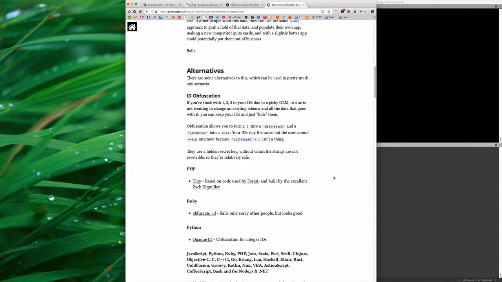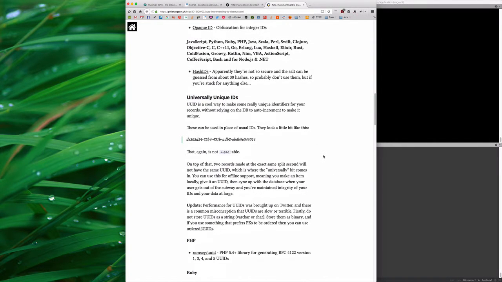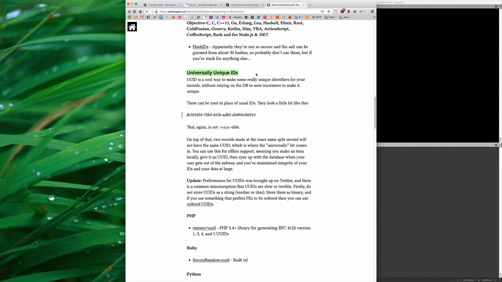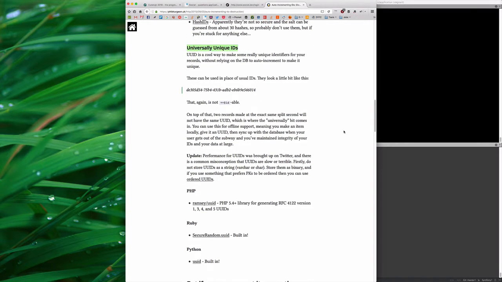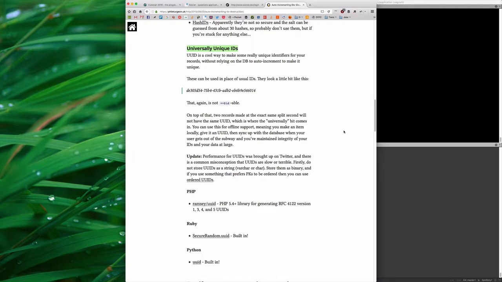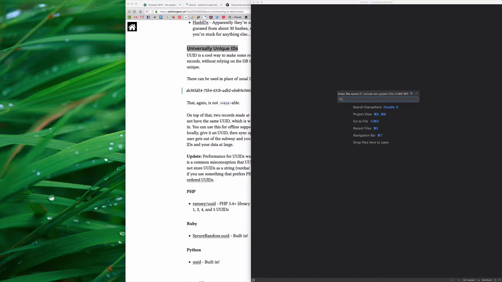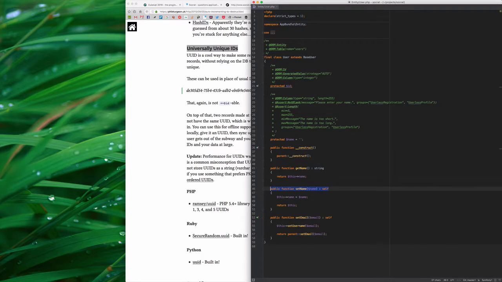So of course there are a lot of alternatives to it, but we'll be using universally unique IDs. And yeah, let's start trying to do it. The first change we need to do is change the column type of our user ID. As you can see, change the type of it and change the strategy for generating that value.